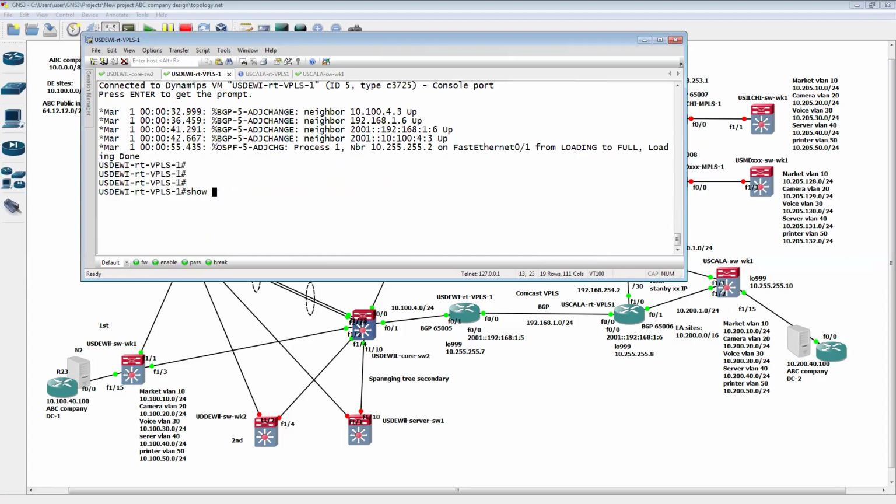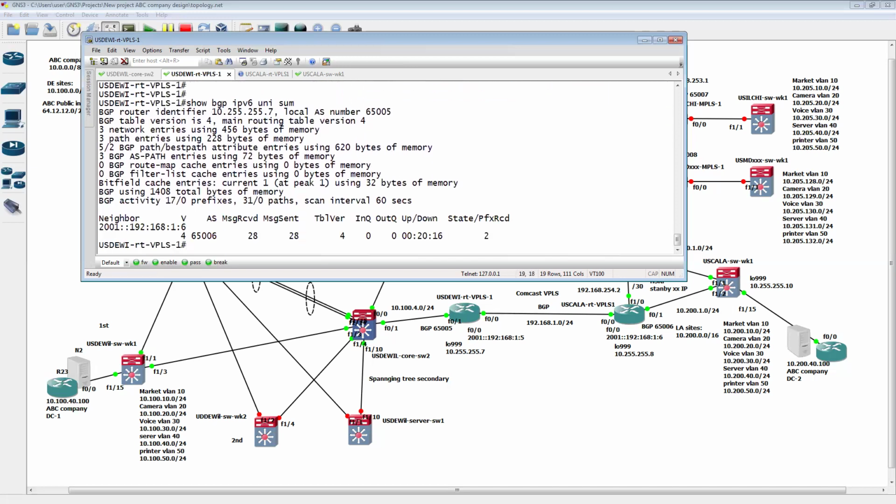When we show again, BGP first. Show BGP IPv6. This is the command, and then we want unicast summary. Just verify this side also. Do we have the neighbor? Yeah, we have the neighbor with six. Where is the six? Oh, this is the six in here. Oh, we should have a peer with this one.